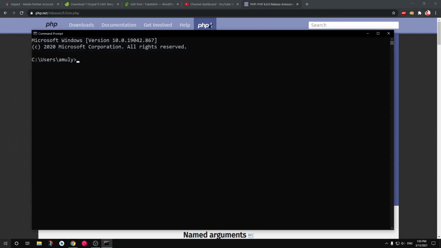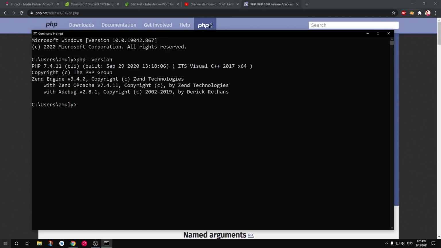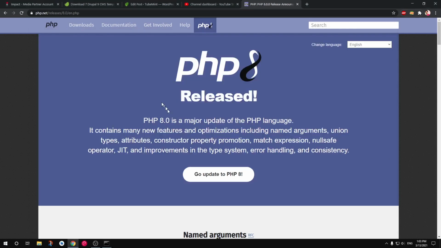So simply go ahead and check what version of PHP you have installed. So I've got 7.4.11. However, PHP 8 is already released. And if you wish to upgrade or install PHP, if you haven't, I will leave a link to help you install PHP on your Microsoft operating systems. All right, so let's get started.